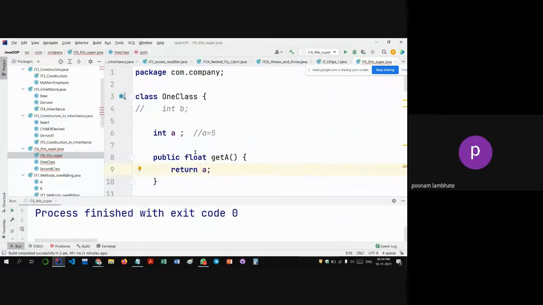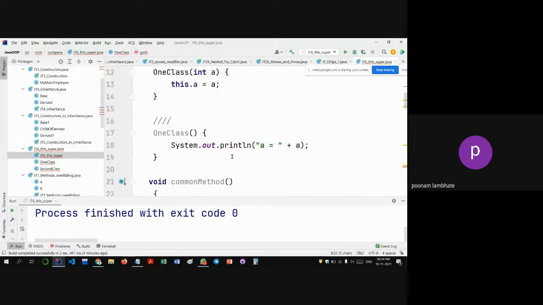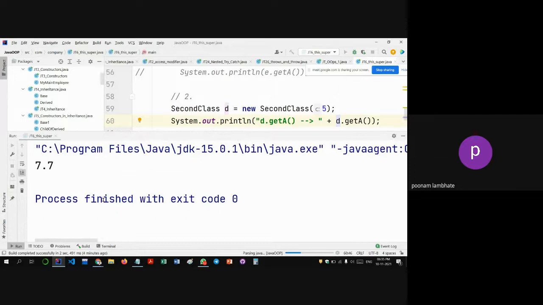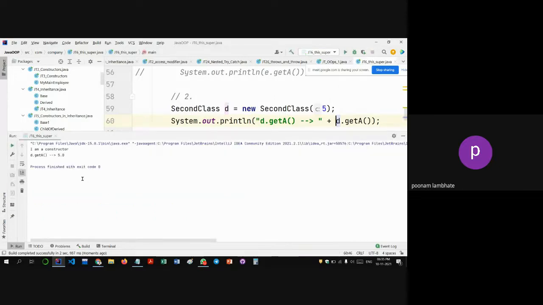Okay. So you'll try to get the value 5. Now this get A function I can call using my object D, because D is my derived class object. Okay, using the derived class object, I'm going to access a method of my parent class. So now the value of A should be 5. Okay, as you can see.